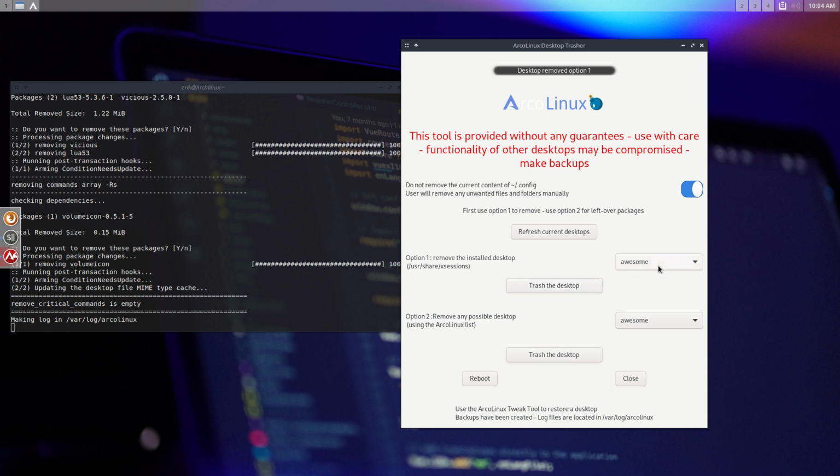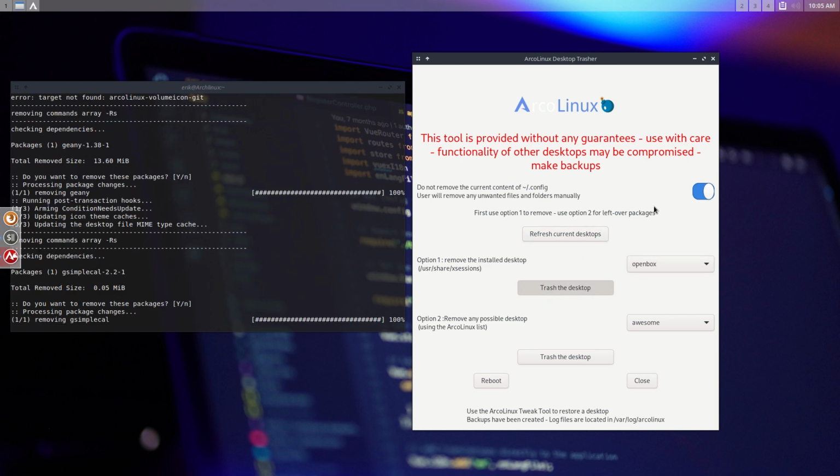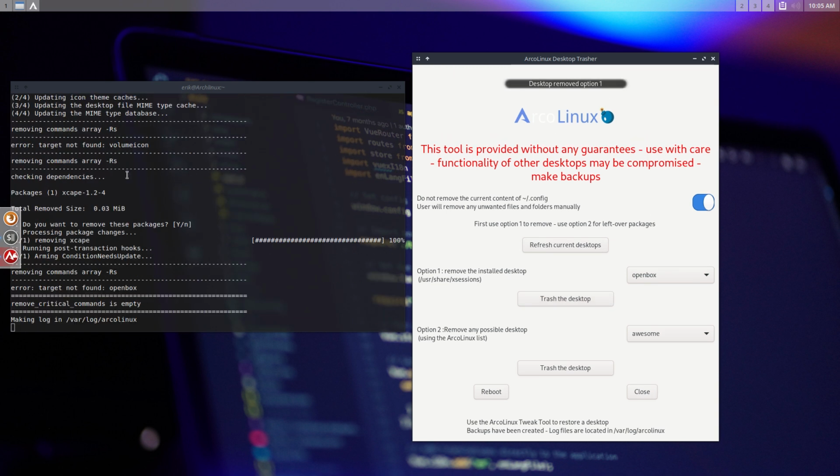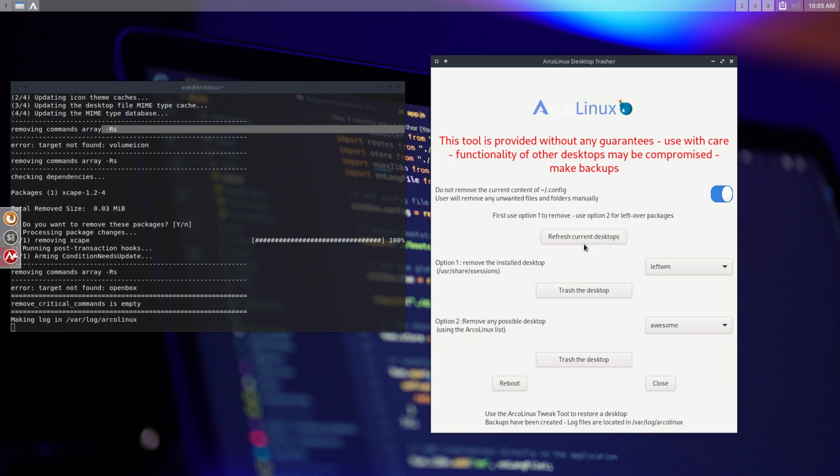Awesome is gone. Refresh current desktops. Openbox. Trash the desktop. I want to keep LeftWM, but these guys are out. So basically it's a sudo pacman -Rs. Refresh current desktops. Now the tip I want to say, we want to keep these two guys, right? That's it.